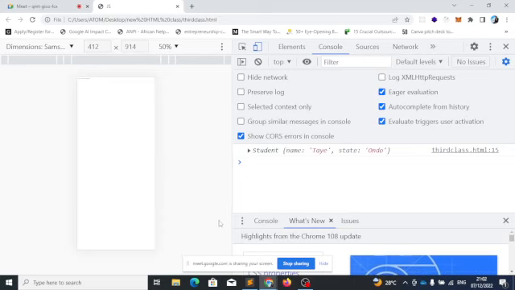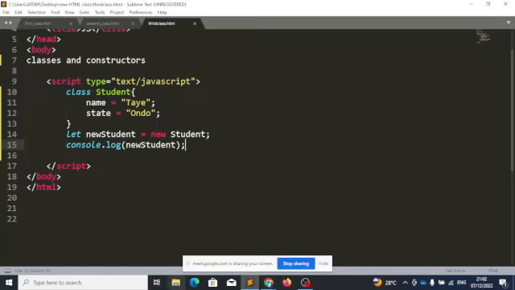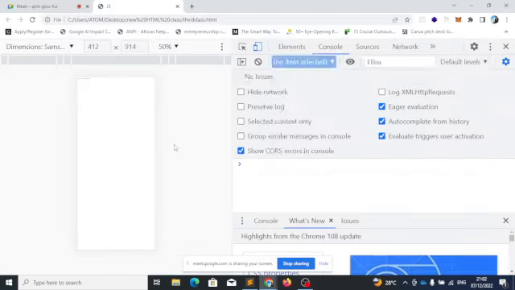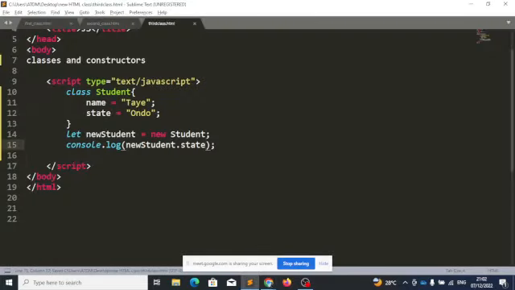So we have this object. Next thing, I can say new student dot state. Of course, that will give me undefined. So this is an object. Note, this is not a class.